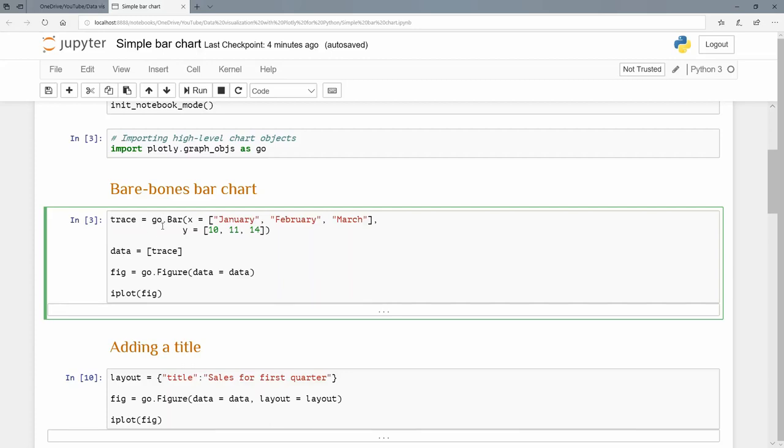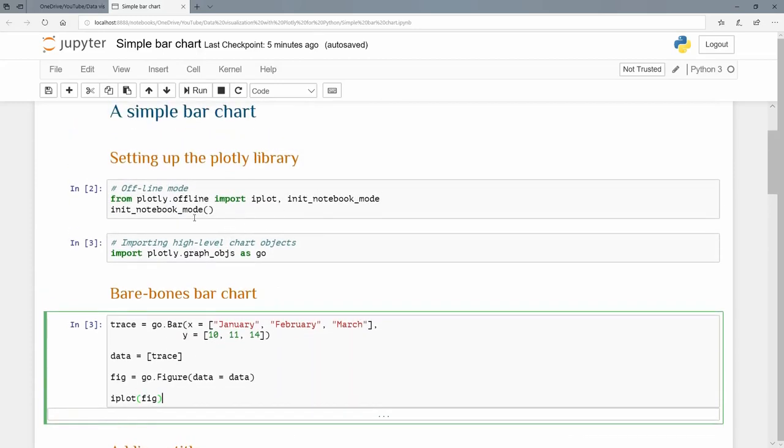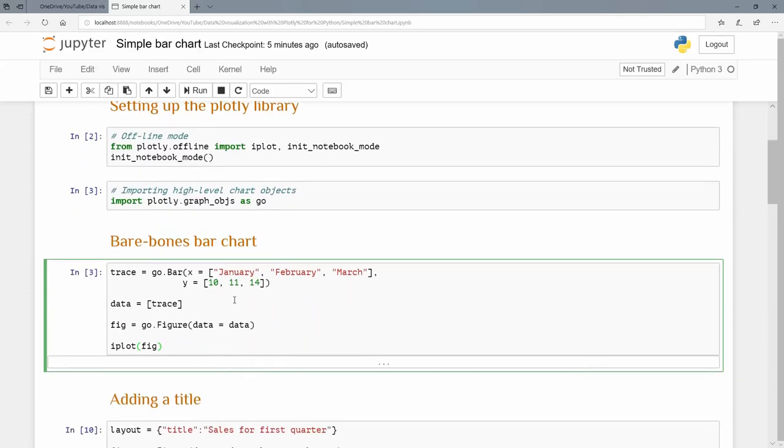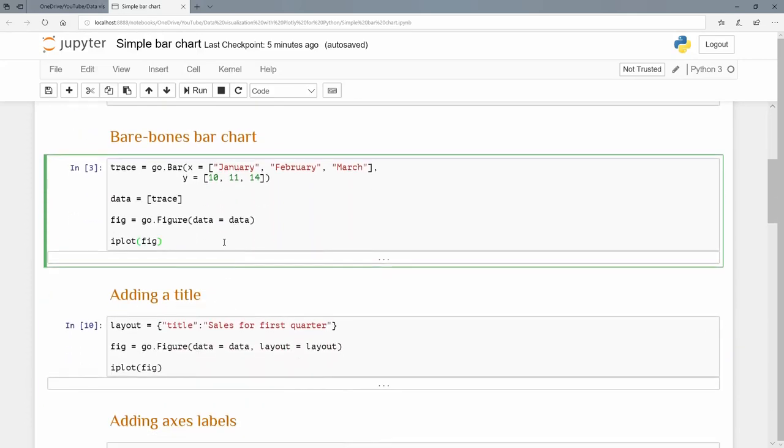So it just builds one thing on top of the other. Inside of this data that I'm referencing, there's a list, and the first element in the list is trace, and in trace is this element called a bar chart. Finally, I'm going to call iPlot, remember, which we imported up here. iPlot is for plotting directly in the notebook, not using online mode, so not going to the cloud. And I'm going to plot this figure, fig, that I've created.